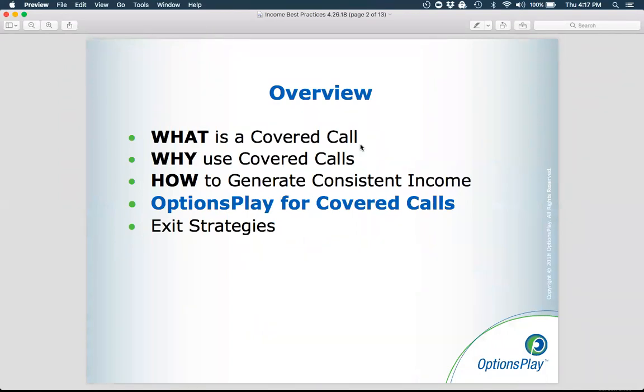So today we're going to cover a few things. Number one, what is a covered call? Number two, why we should consider using covered calls. And most importantly, how can we generate consistent income using this strategy?